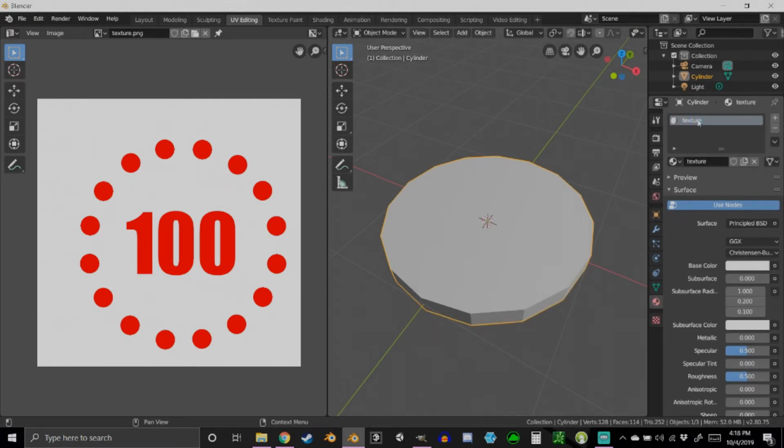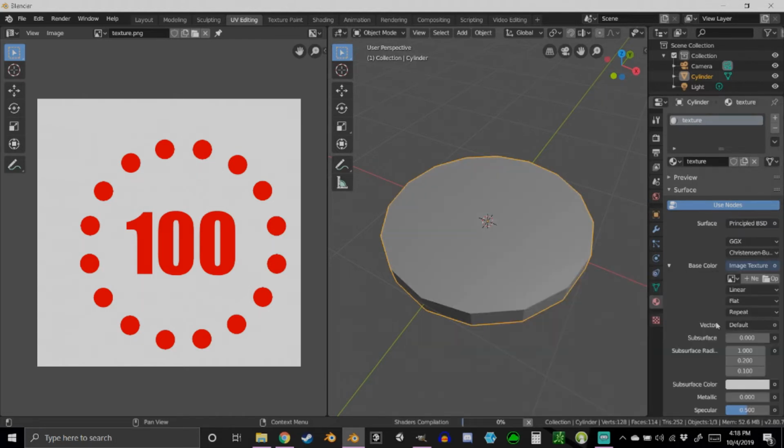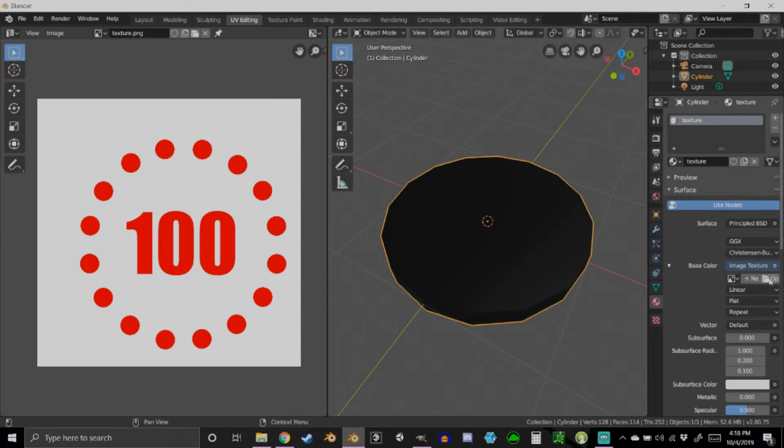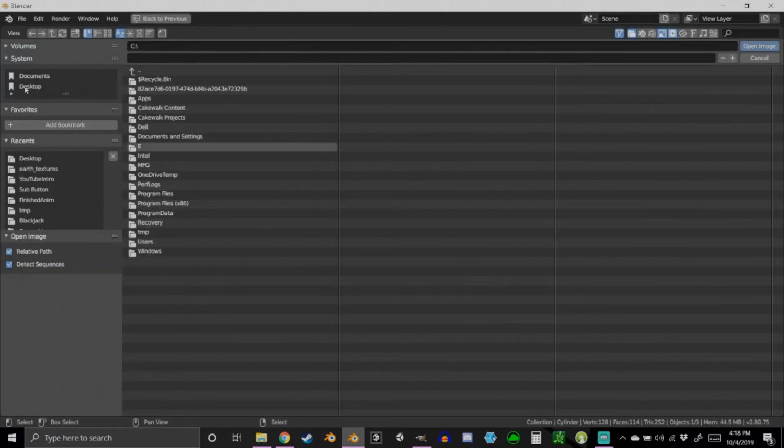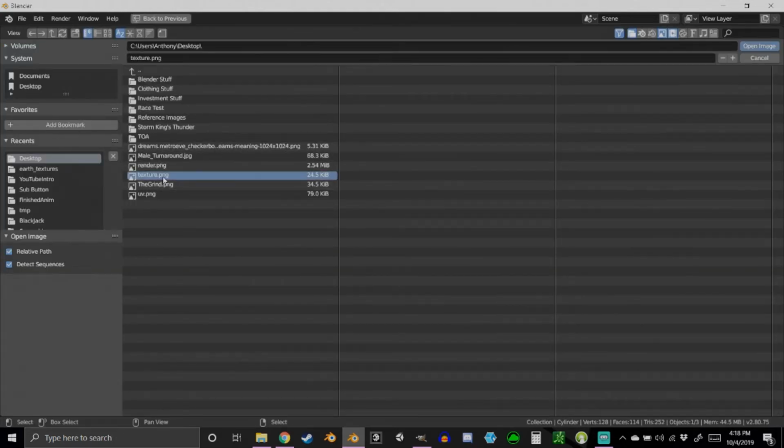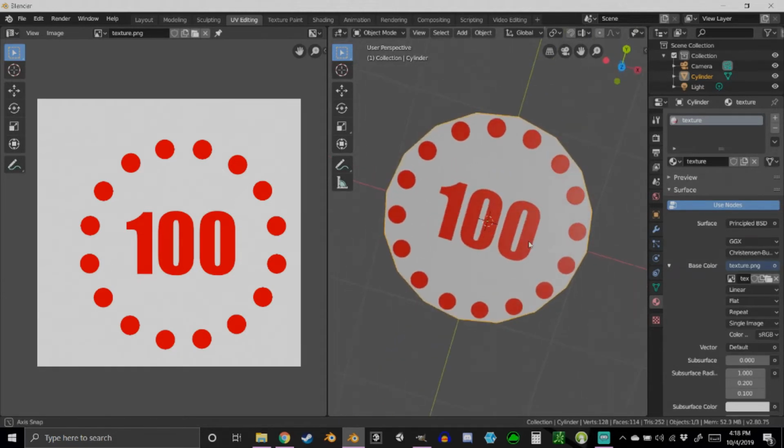texture, or whatever you want to call it. Go to here where it says base color, click on the circle, image texture, image texture, open, and again, the desktop or wherever you saved yours, texture. And now we can see that that has shown up.